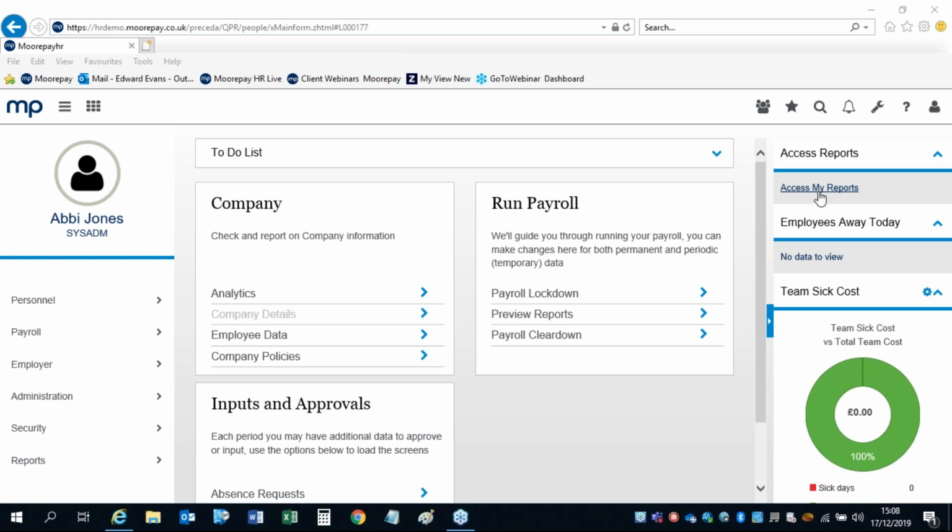So when the system lets you know that your reports are ready, you just click on the link on here and that will take you to the portal so that you can then download your reports. It's important to make sure that you download your reports before you clear down the period, which I will show you in a little while, because if you don't download your reports before you clear the period, you'll lose the reports.